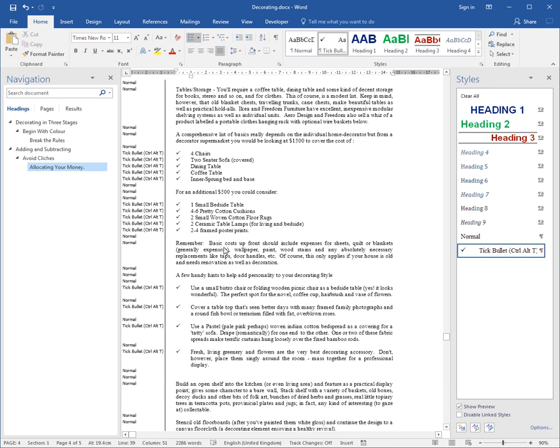So for example, this tick bullet style, I might look at it and think, well, actually the gap between the bullet and the actual text needs to be reduced. So I'll do it visually. I'm sitting on this particular paragraph, which has got the tick bullet style. I'm looking up at my ruler where I see my indent marker, and I'm just going to drag the hanging indent to 0.5 centimetre. So it's actually reduced the gap between the bullet and the text.